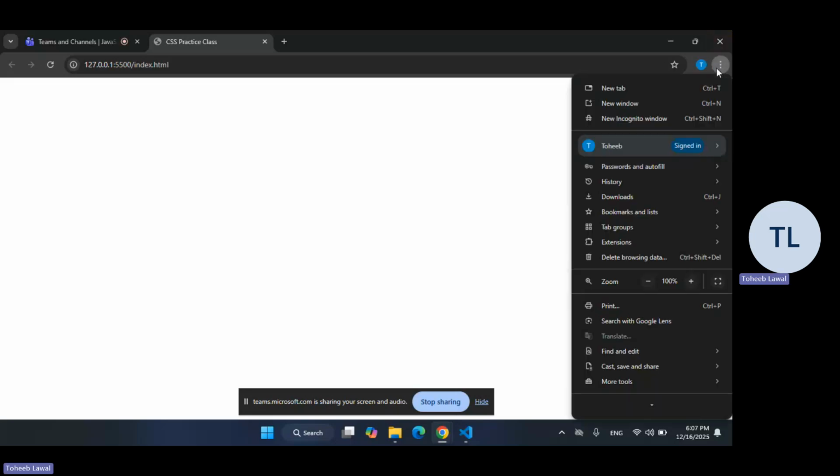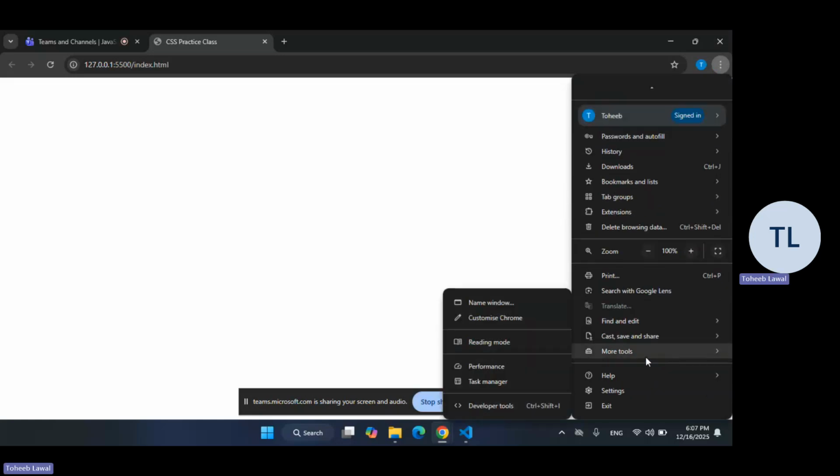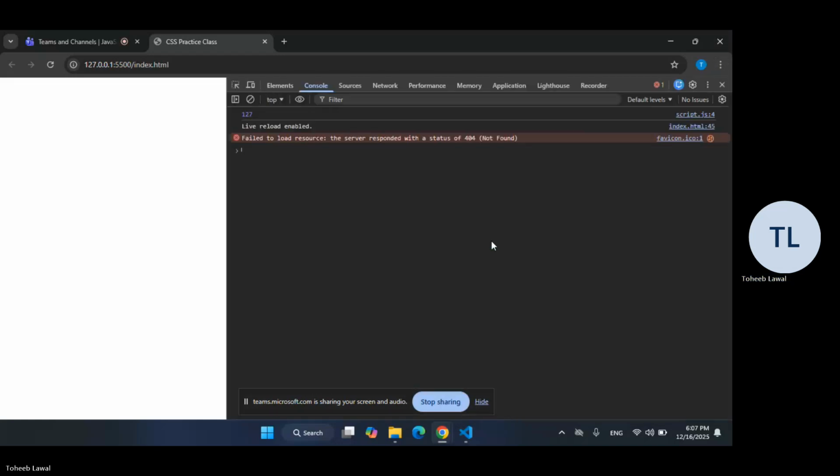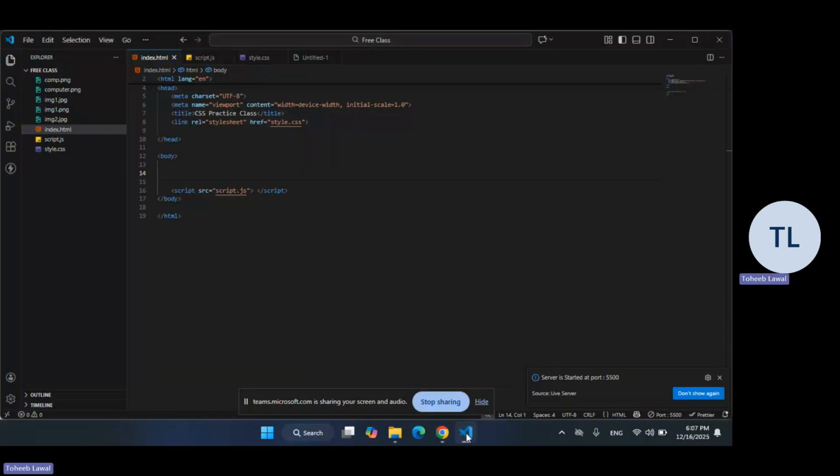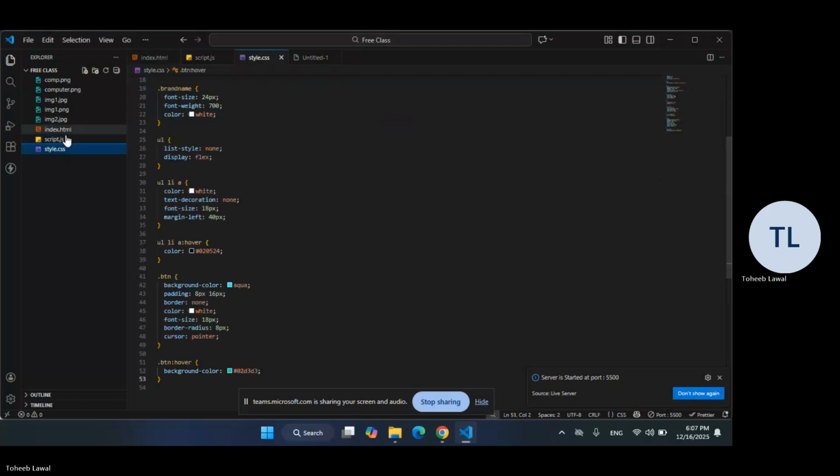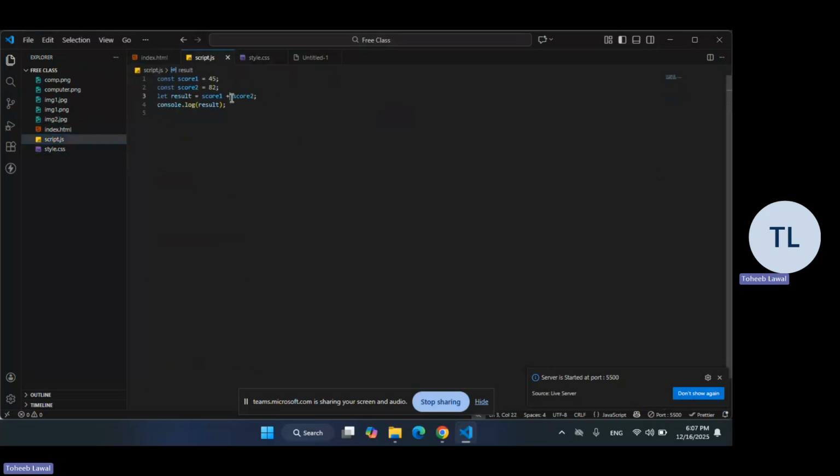You press F12, or you come to this screen for developer tools, more tools, and click on developer tools. Refresh. This is the answer, 127. Also, you can do subtraction, multiplication, division, and modulus.